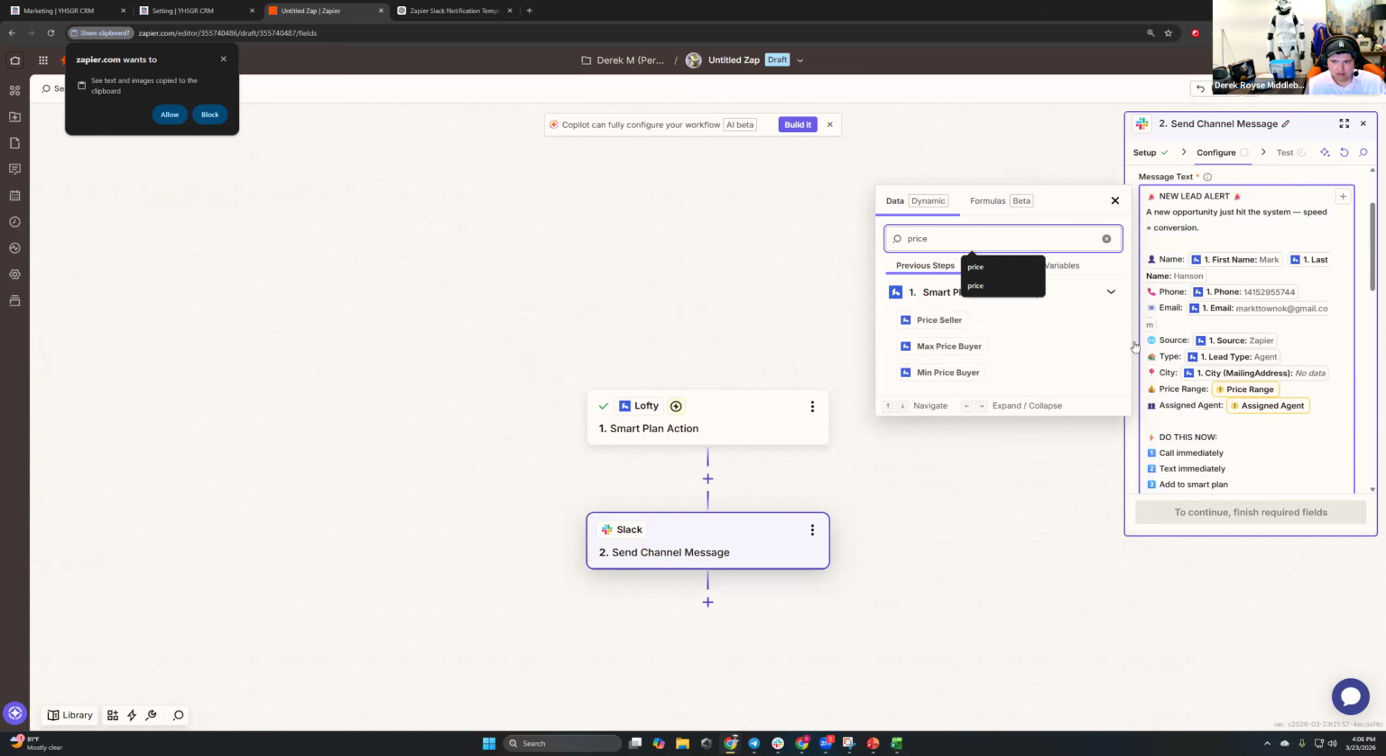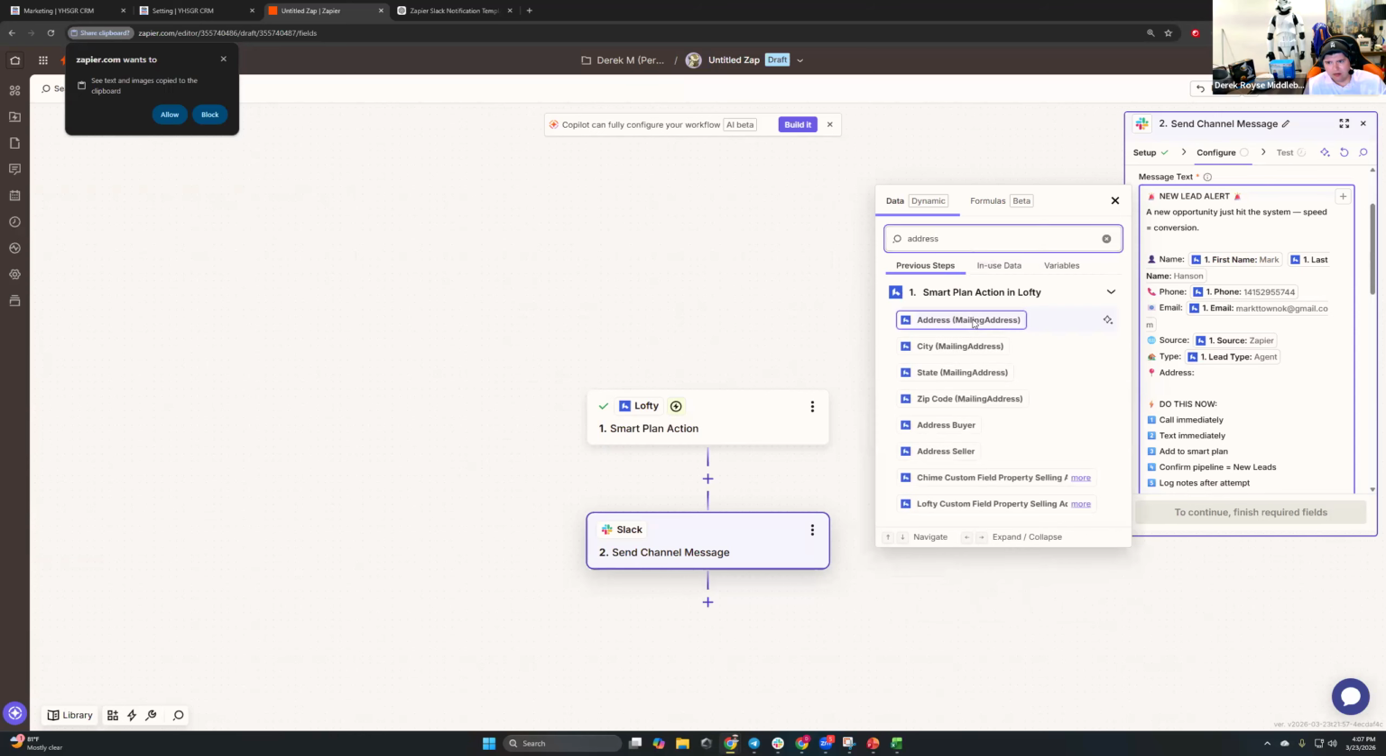Price. We'll take this out. We don't know that. We don't have that. Assigned agent, I'd take that out too. And I would just do here instead of this address. Do here, and I would just do entire address.